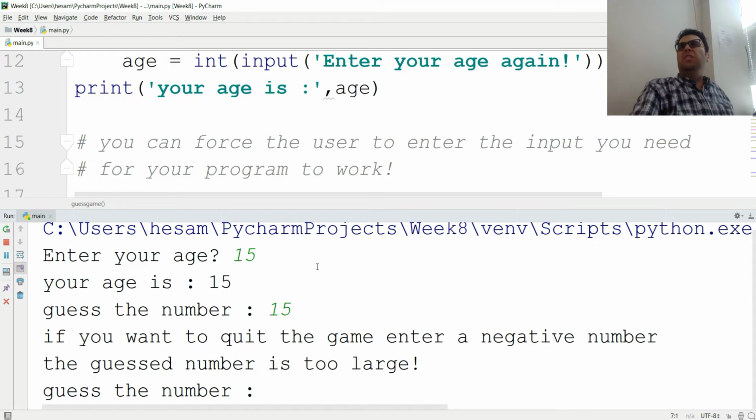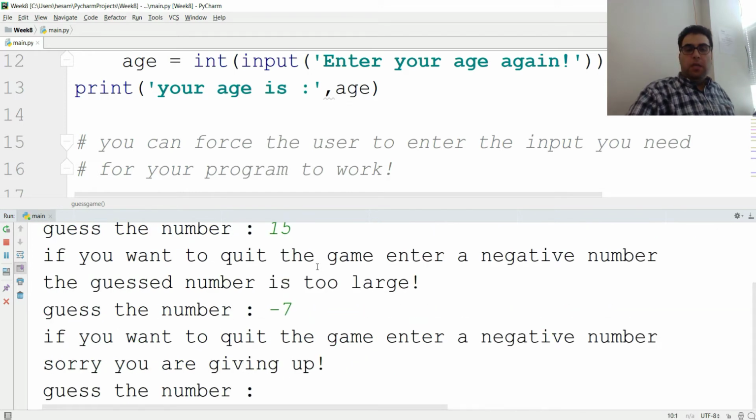So now, I'm done with this. This is too long, so I put -7. What happens here is that if you want to quit the game, enter a negative number. Sorry, you are giving up. So you recognize I'm not playing, but it keeps asking me again to guess a number. Did I not say I need to quit?